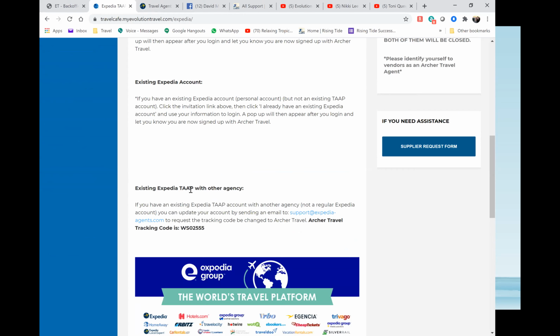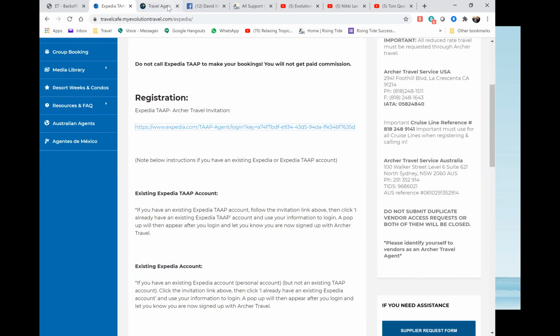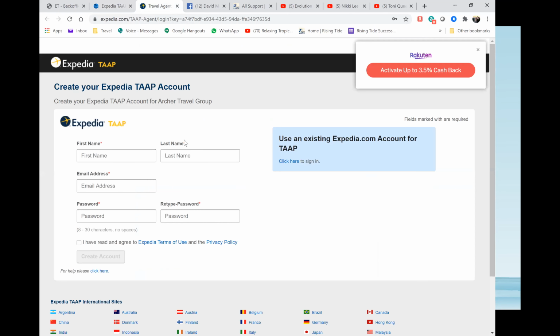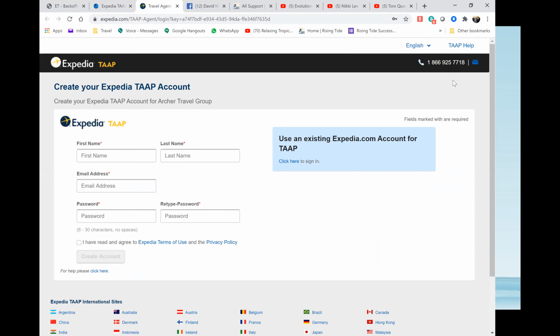Or existing Expedia TAP with another agency, and then you have these instructions, okay? So I went ahead and I clicked on this link. I've opened it up in this page. Let me go ahead and close down my Rakuten. There we go. And notice it will tell you right here, create your Expedia TAP account.